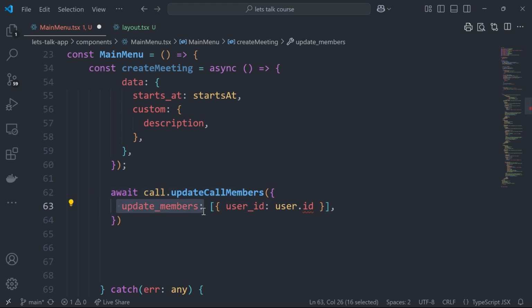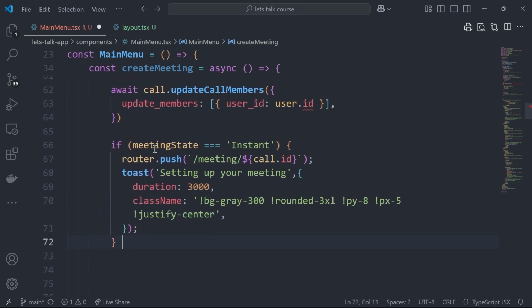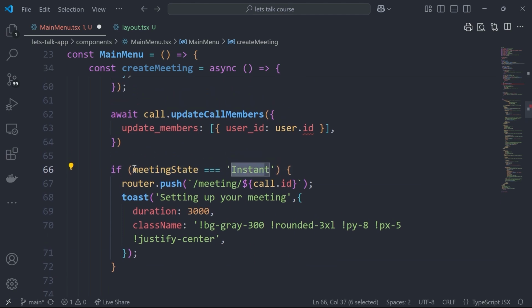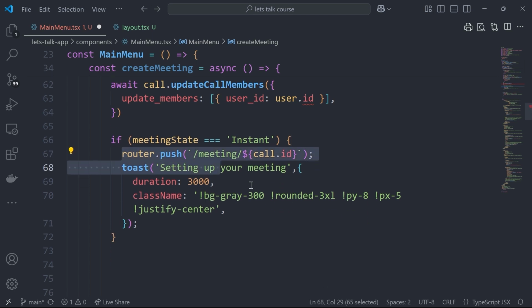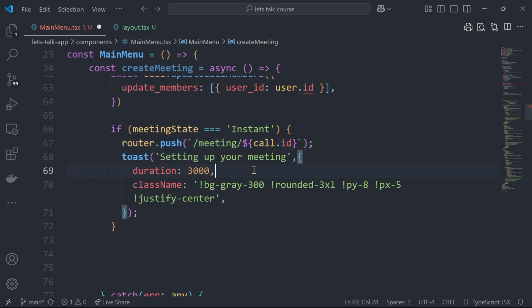Then we're gonna add updateMembers property. Then we're gonna add the user ID to these members, to the call members. And then here we're gonna say if the meeting state equals instant, which means it's an instant meeting, push to /meeting/call.id right away, which means that I need you to push the user or redirect the user to the meeting room right away. And while you're doing that, give him a toast, setting up your meeting. Also duration 3 seconds. These are the class names and so on.